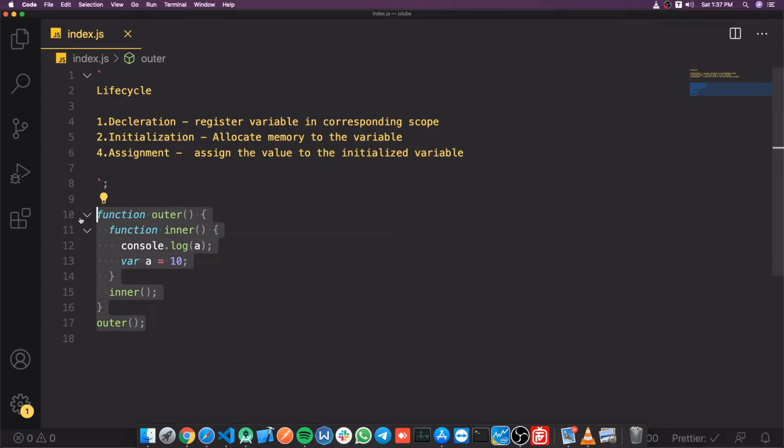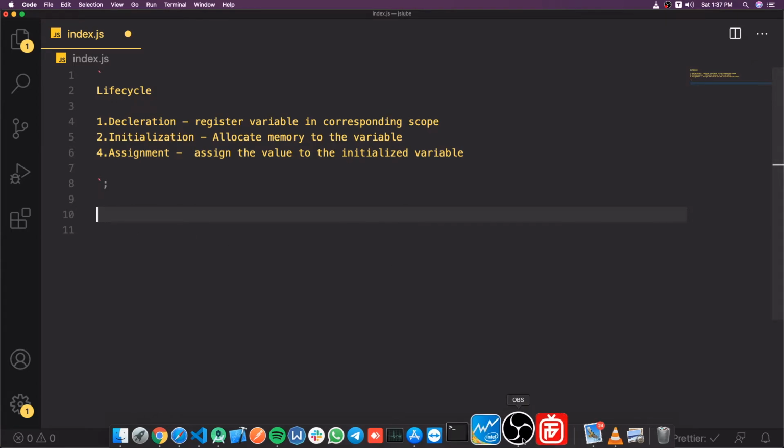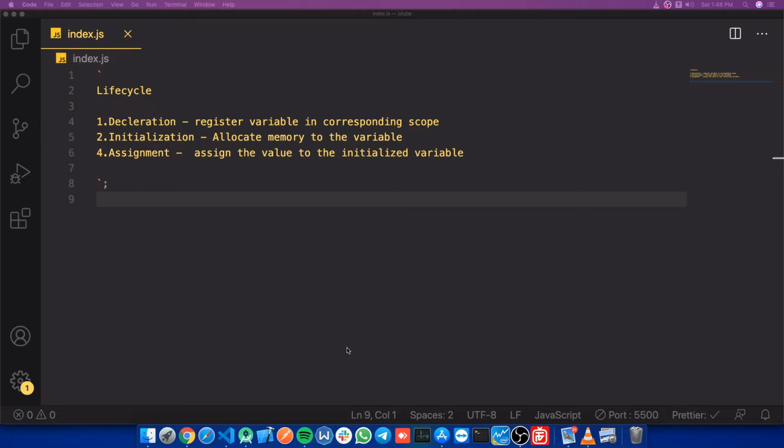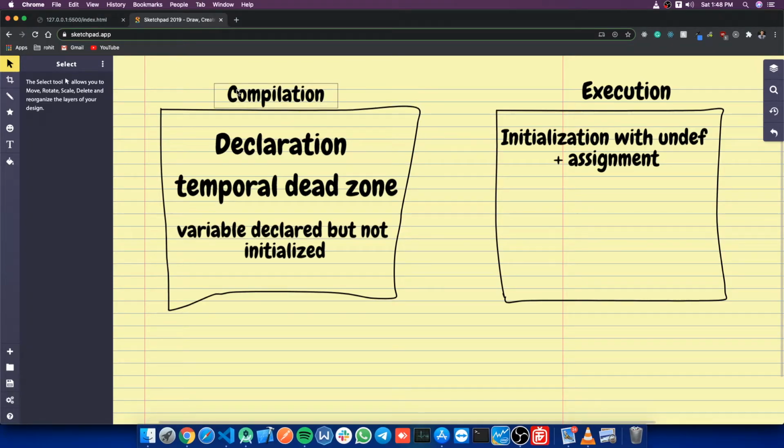So now let's start with let. Now comes the part of let and const. There is a major difference between let, const and var during the compilation and execution phase: let and const are the same and var is different. In let and const, during the compilation phase, declaration happens, but a temporal dead zone is created. We will come to this point later. And the third point is that the variable is declared but not initialized. And if you remember, in var the variable is declared and initialized with a value of undefined.